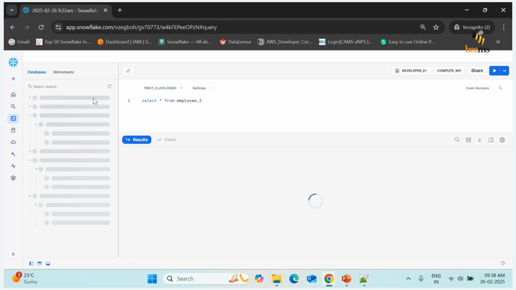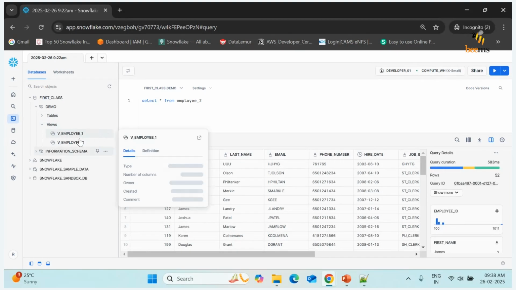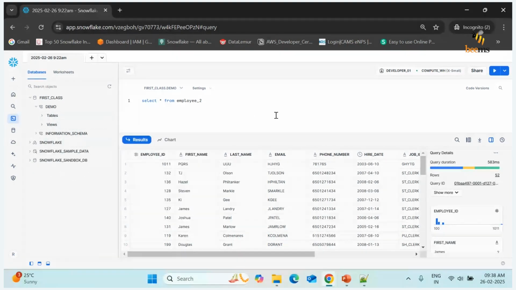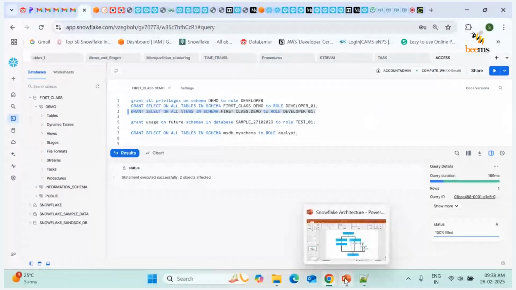Objects got affected. That means we have created only two views till now. First class demo, inside that a view will be there. Here we have two views. Okay, so in this way, we can give the accesses to the particular roles, not to users. We can give the grant access to the particular roles. Okay, any doubt regarding the role-based things?